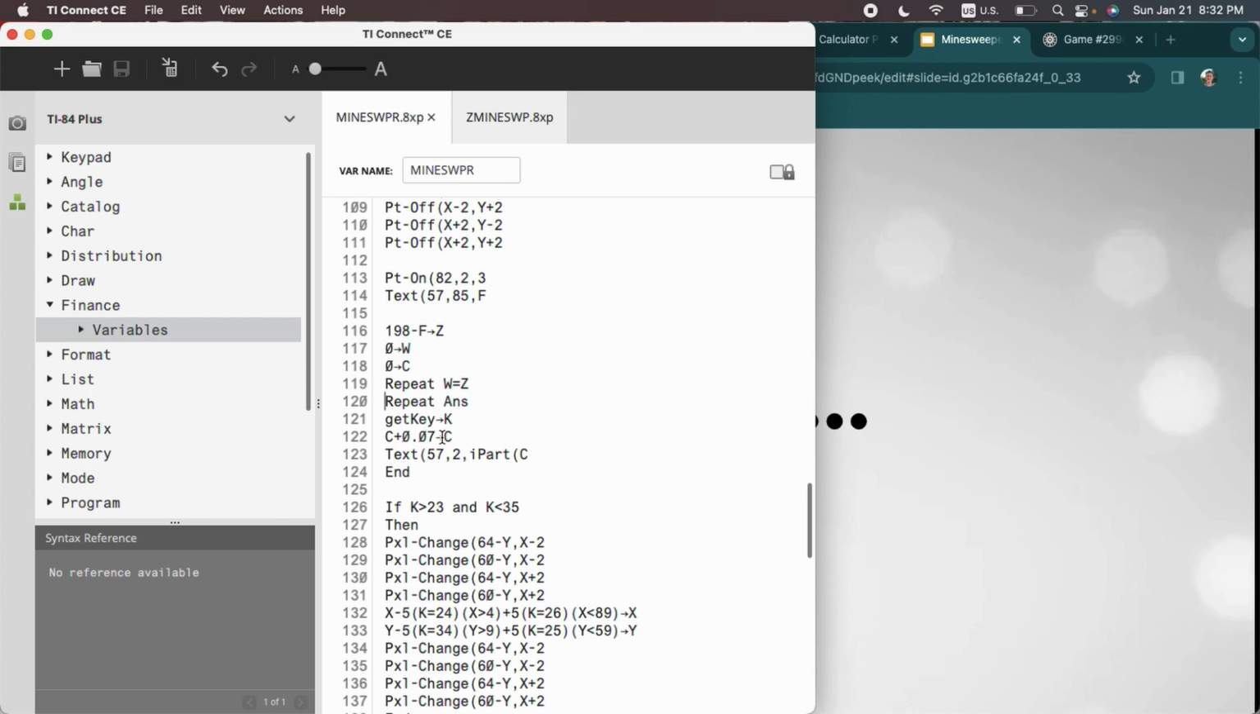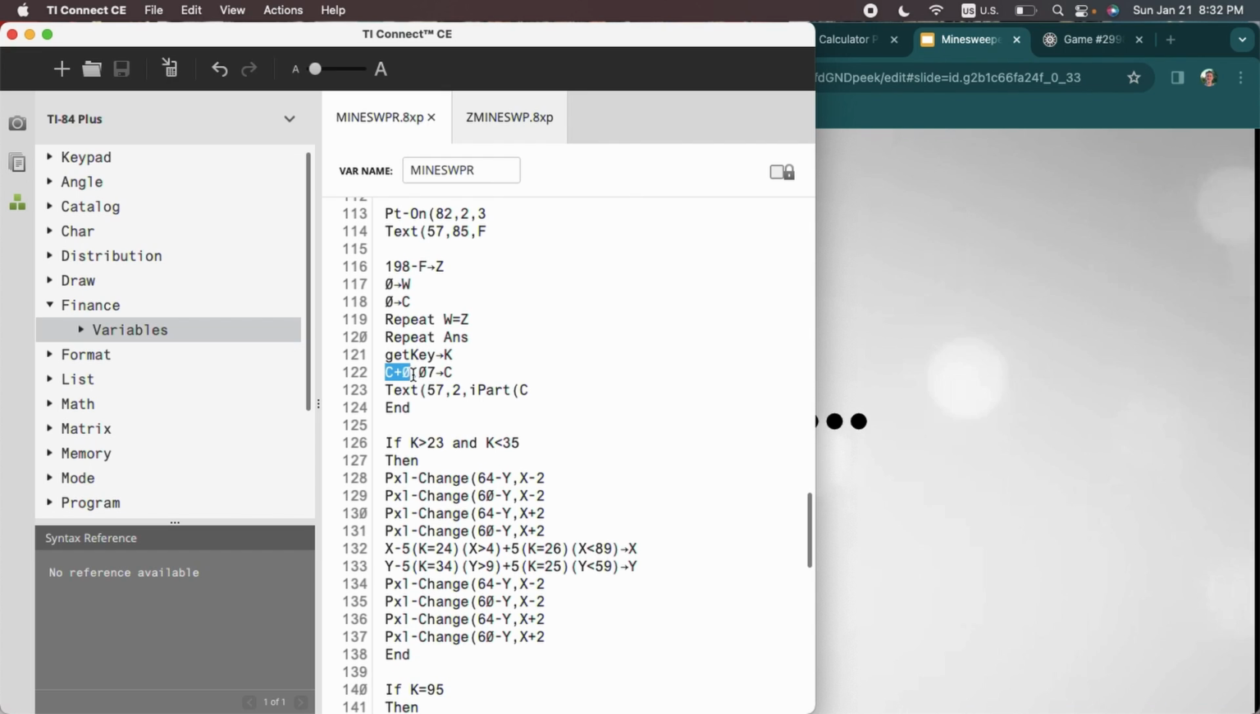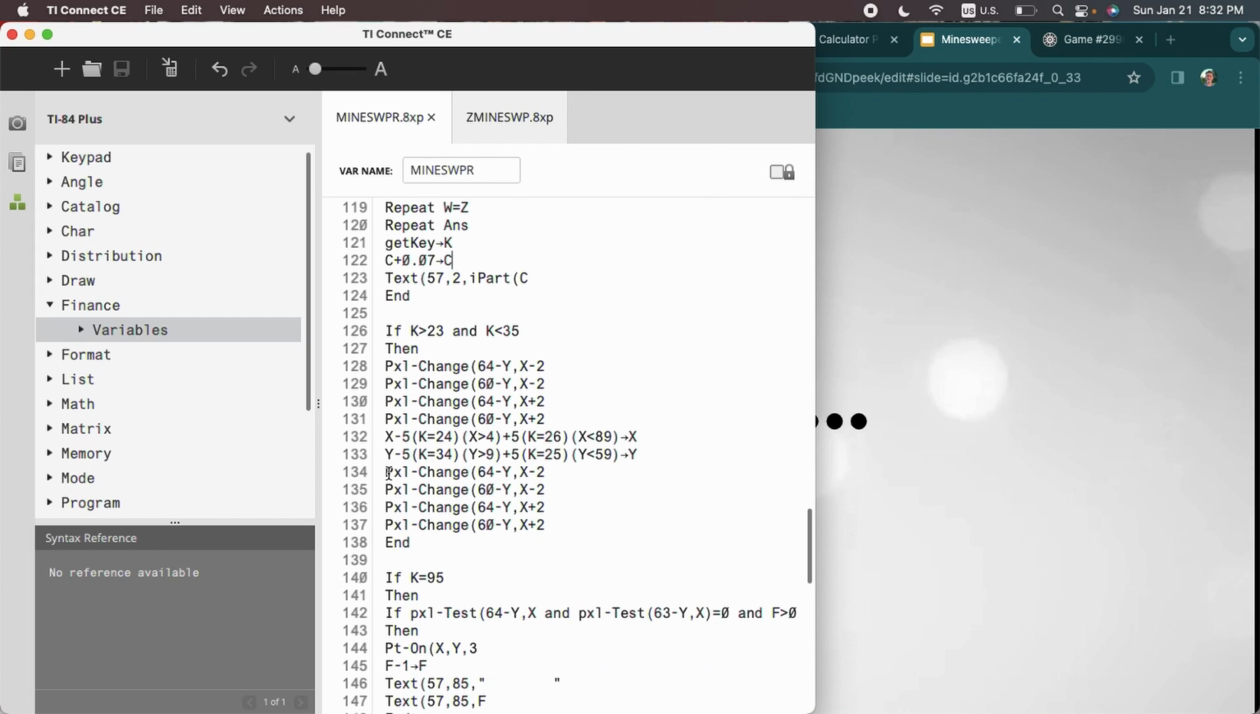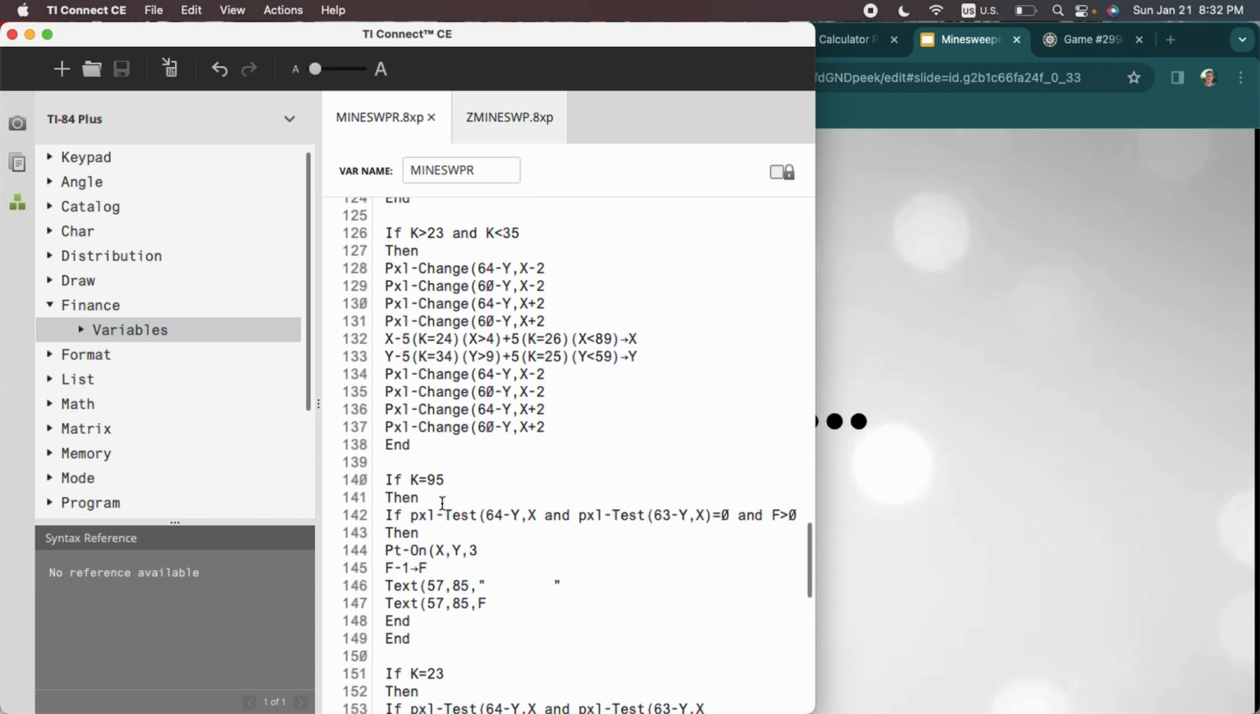And so first it gets your keystroke, and it also adds a little bit to this timer every round that it asks for the keystroke. And then keys 23 through 35 are the arrow keys. And it's a simple movement mechanic where it's going to change the pixels where your cursor are, calculate the new location of your cursor, and then change where your cursor is going to be, and then change your location.